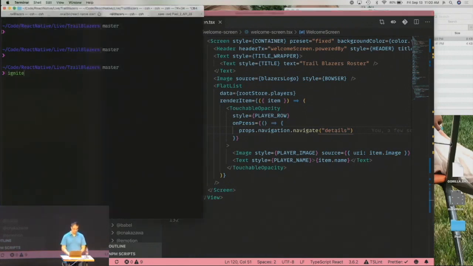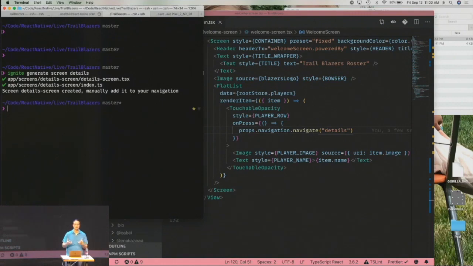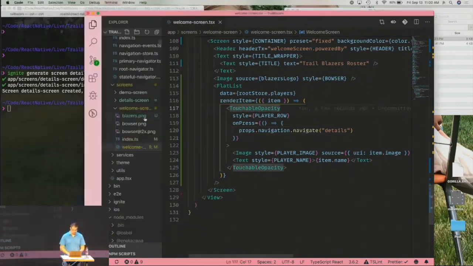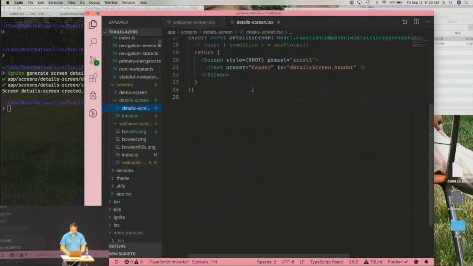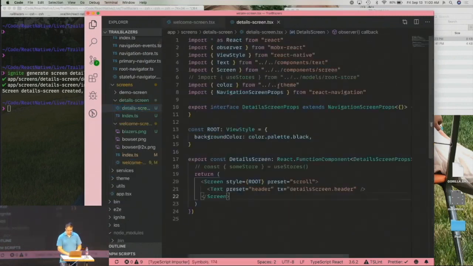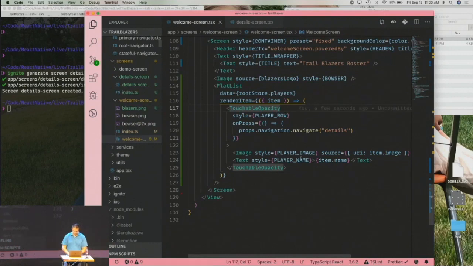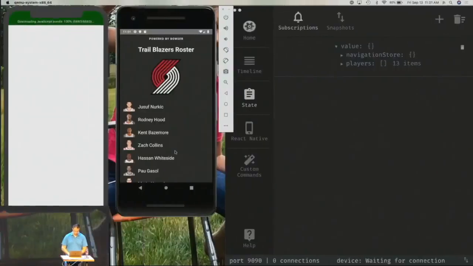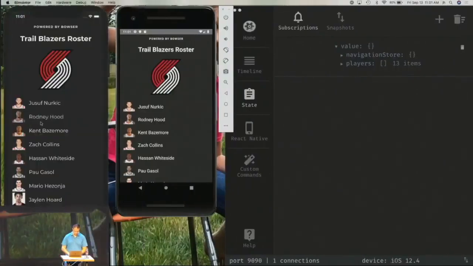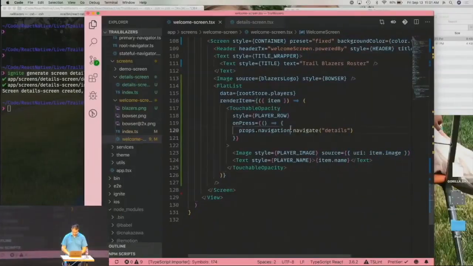Now this is where Ignite is helpful, because we can say Ignite generate screen details, and it'll actually generate the new files. Basically, you have a new folder, a couple new files in the folder, and yeah, so there's your stuff there. Make sure that this works. If I click on, let's see, I didn't wire something up here.